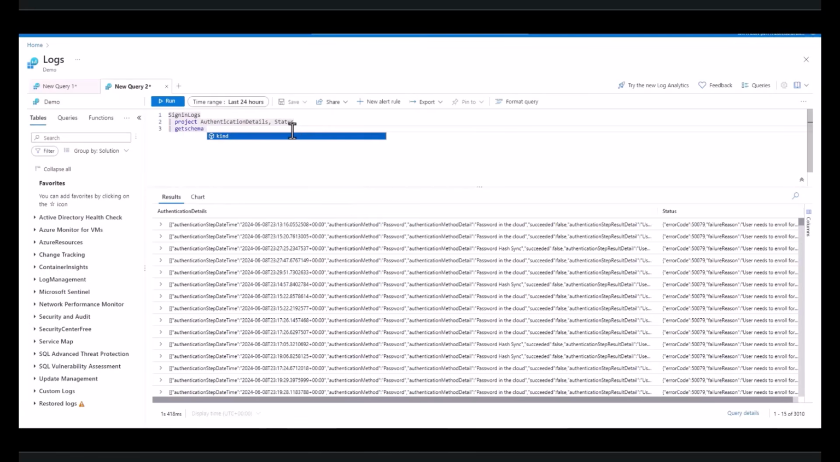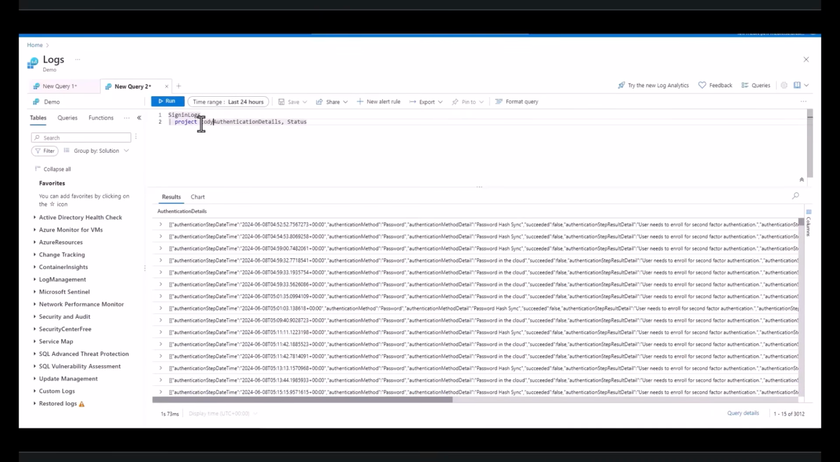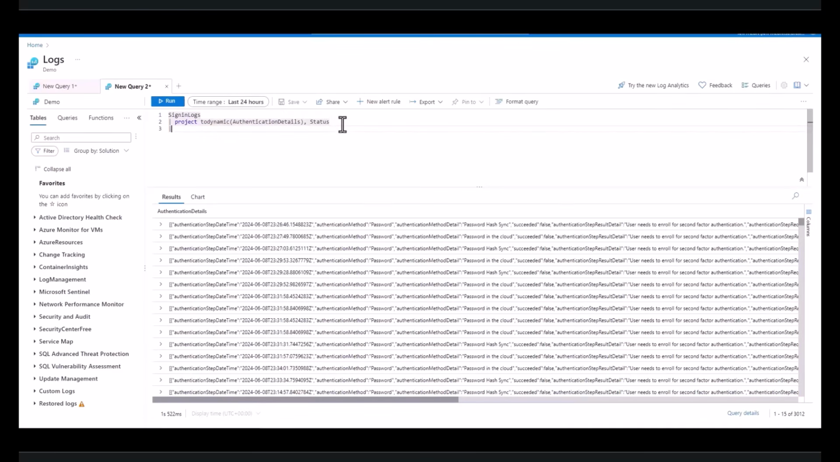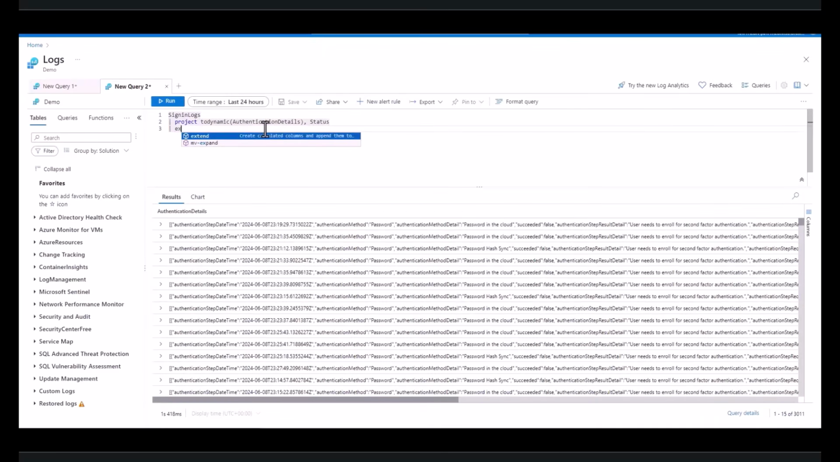When we look at the schema, we see the authentication details field is a string data type. First, let's cast it to a dynamic, so we can try to manipulate it more easily. When we look at the schema, we verify that both fields are now dynamic. Let's try our normal extension method and see what happens.